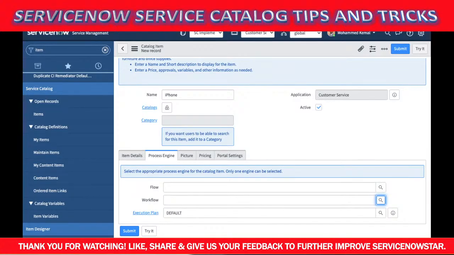Perfect. Yeah, so like Shadi said, with this section, which is the process engine, this process engine is basically for this catalog item, what are the engines that you have? Let's say the flow. If you are using a flow designer, you can select the flow that you have. That's a flow designer lookup. And then if you have any flow designers that you created, you can add them here. I haven't done any, so I didn't add them there.